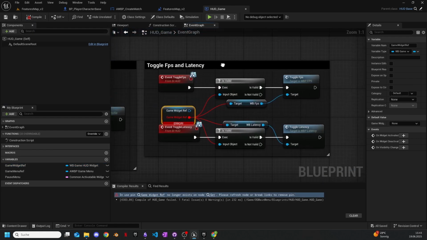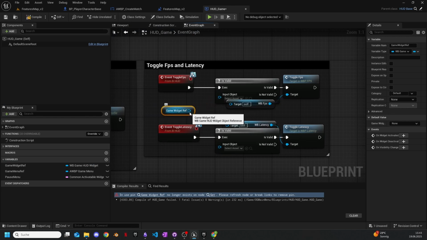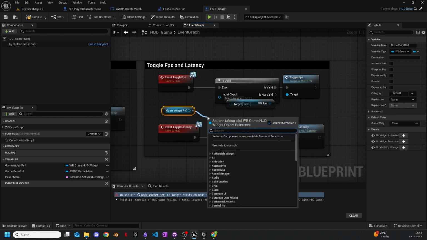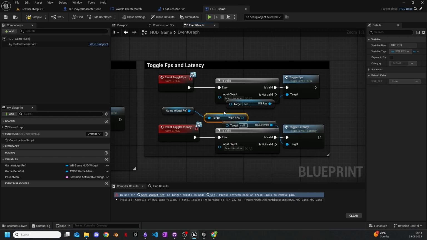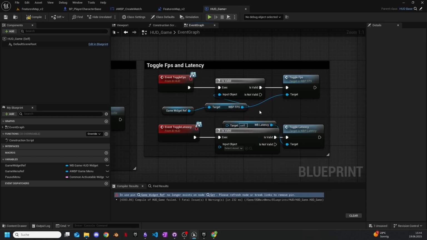We just need to fix these errors here by dragging out from the game widget ref variable and getting the FPS and latency widgets we've created in the beginning. Connect them here and here as well. Okay. And the latency too.